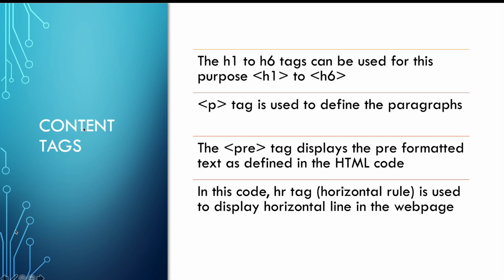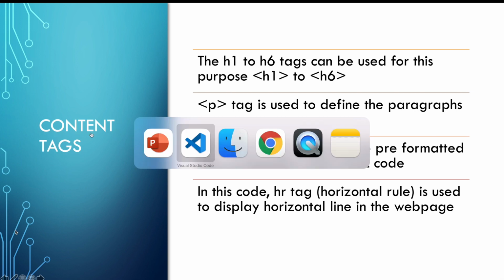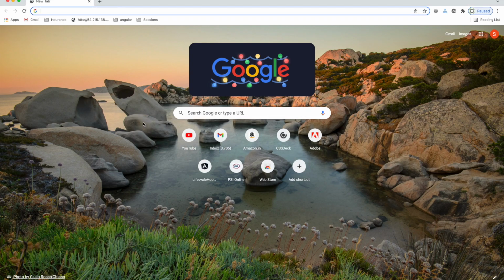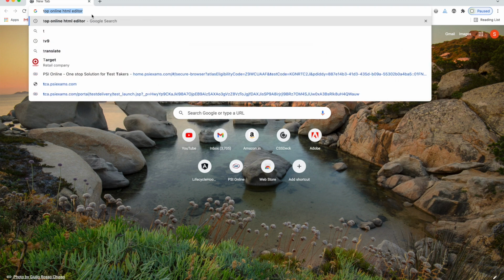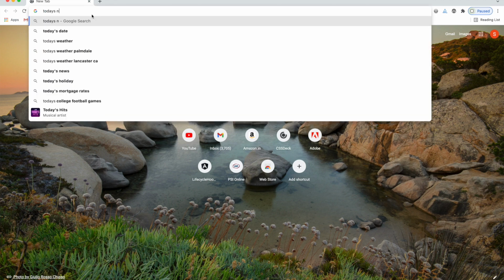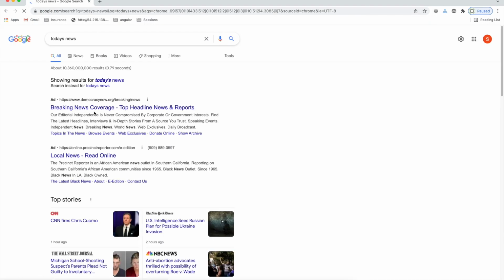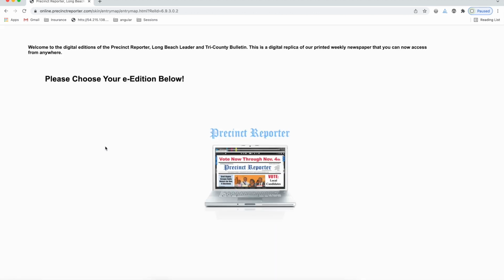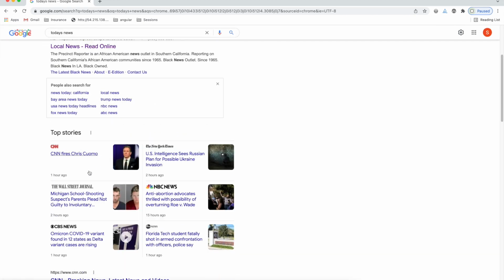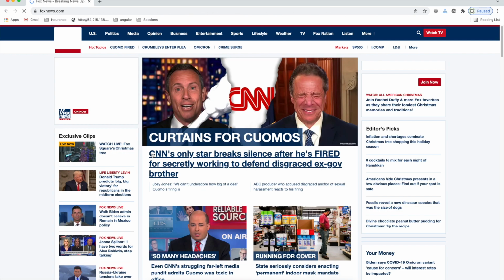All right. Now we understand some basic concepts like H1 we have seen, but we'll go deeper. So what are content tags? If you go to any website, like today's news, right? You go to any website. I'll go here. Maybe this is not the right website. You can go to Fox News.